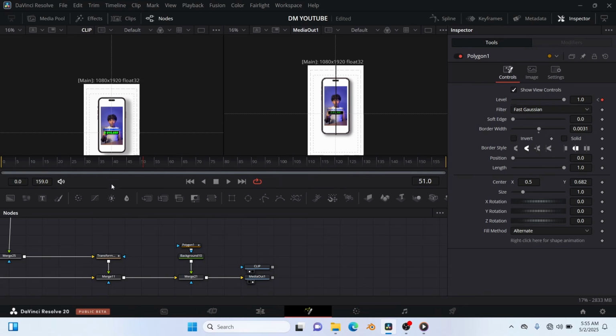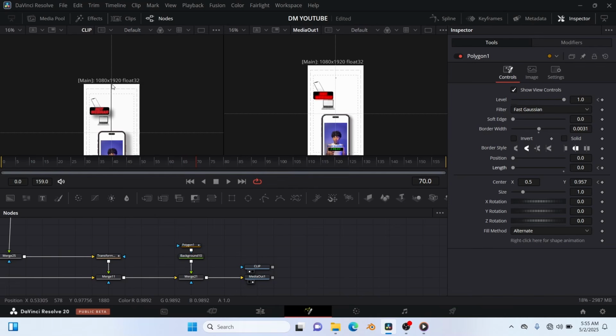What I'm going to do is go to the polygon at frame 51, take the center x and y value all the way up to the top of the iPhone, and then I'm going to keyframe the center x, and I'm going to keyframe the length. So at frame 51 I'm going to take the length down to 0, right? Good. Then we scroll up, and we see that at frame 70 it is out of the screen.